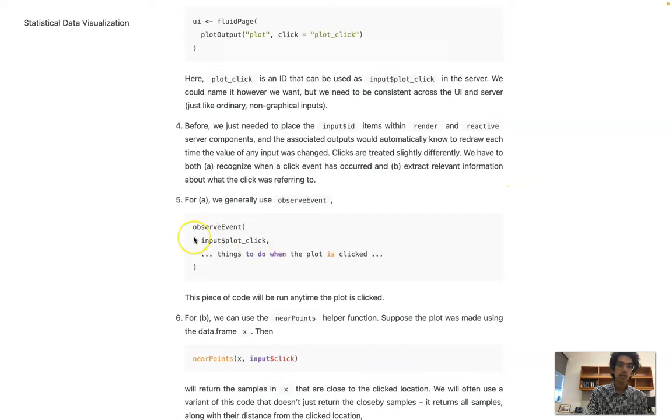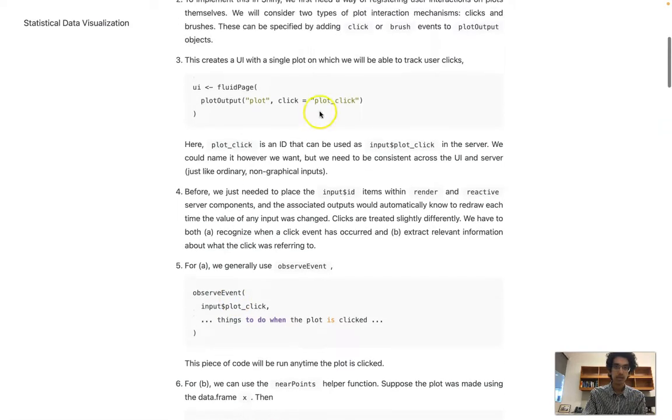First, to notice whether a click has happened, we can use these observe events. The way it works is whatever you gave us the argument for the plot output, click, use that as the first argument in observe event, and then whenever that particular plot is clicked, any code within this observe event is going to be rerun. It's a little bit different from reactivity, right? It's having to keep track of these inputs.